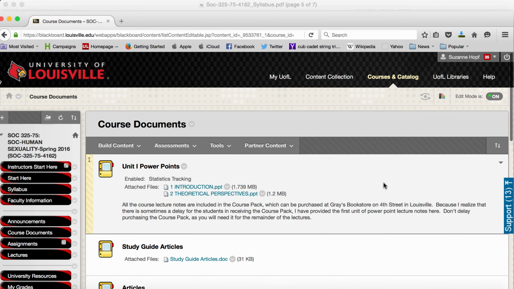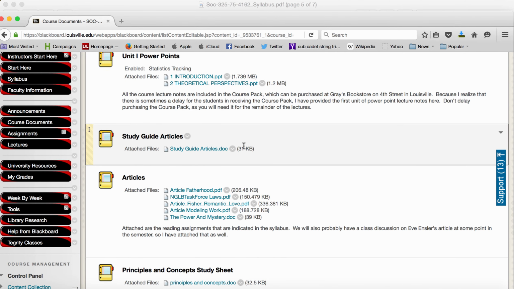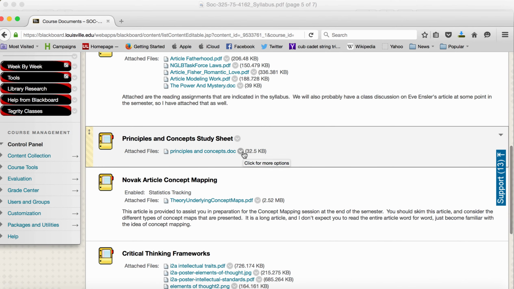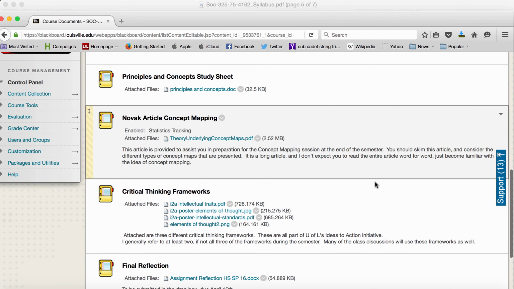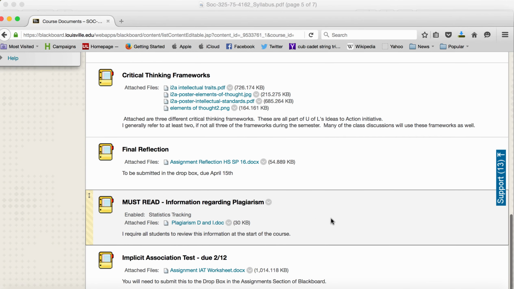And under course documents, you have the PowerPoints for the first week of class, study guides for the articles. All the articles are posted in course documents. Principles and concept worksheet that we'll be using during the semester. An article on concept mapping, which is not mandatory reading. I won't test you on it, but it's good to review before you do the concept mapping exercise at the end of the semester. Your final reflection assignment, article information about plagiarism. The implicit association test for the first assignment is also posted there.